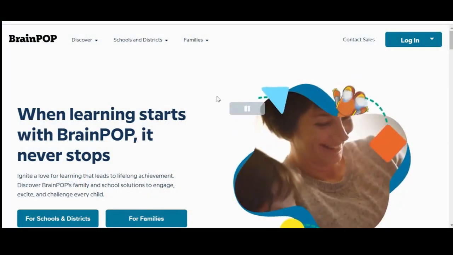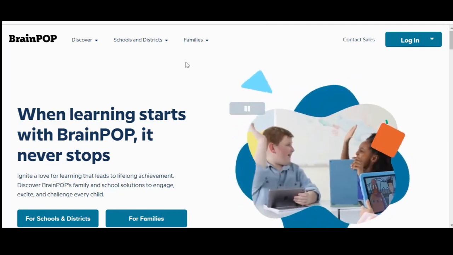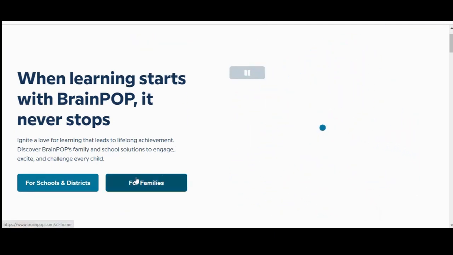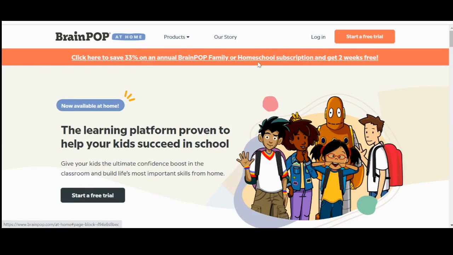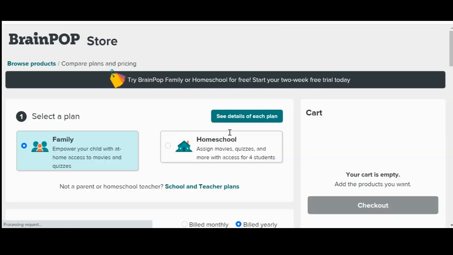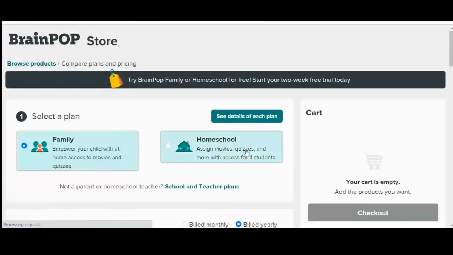Okay, so let's look at the different types of accounts that you can create within BrainPop. So we would do for families, and then they have a homeschool subscription where you can get a 2-week free trial. So you'll click on that to get the BrainPop. They've got options for either family or homeschool, and so you can pick whichever one you want. Even if you homeschool, you could just choose the family plan if you want to. This is more just like supplemental things, I think. And the homeschool one is where you can make assignments as the teacher and everything.